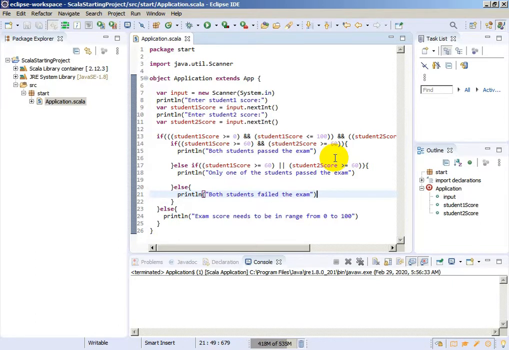Okay, and I really hope that you understand. We use this and, or operator when we have control statements with more conditions. For example, if we have two conditions, we will type and if we want both conditions to be true, and if we want just one of the conditions to be true, we are using or.